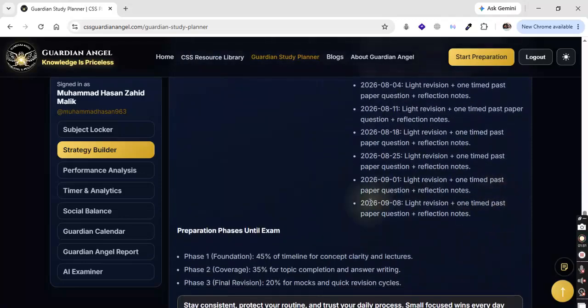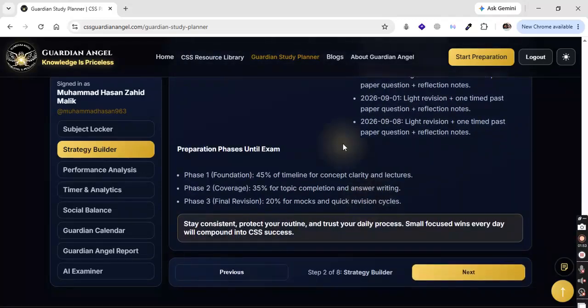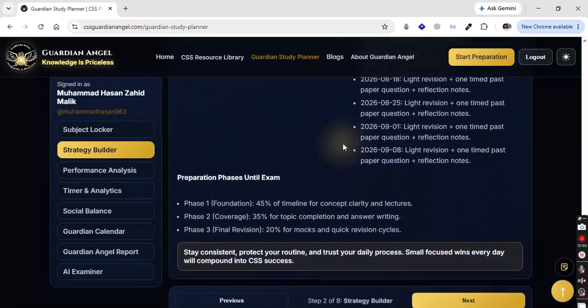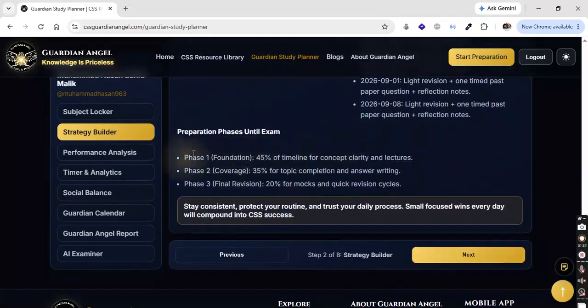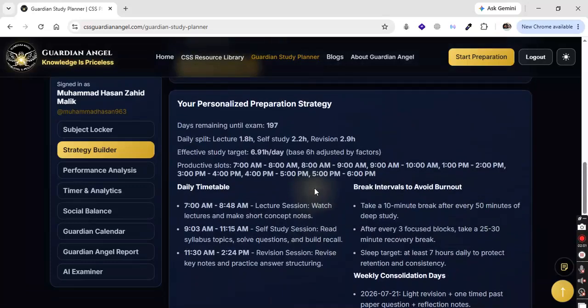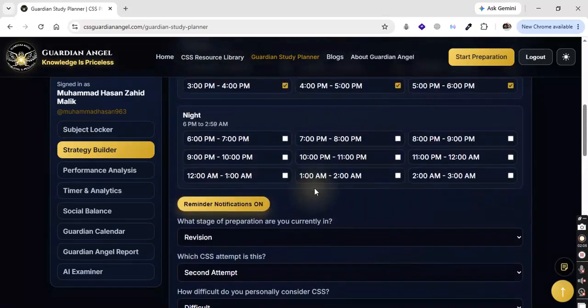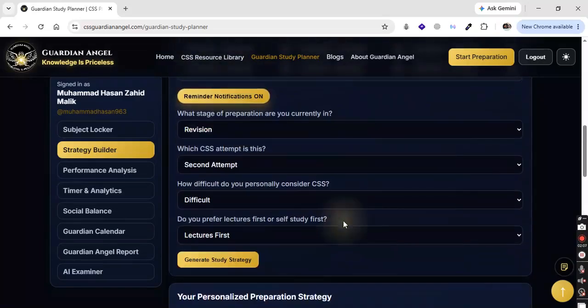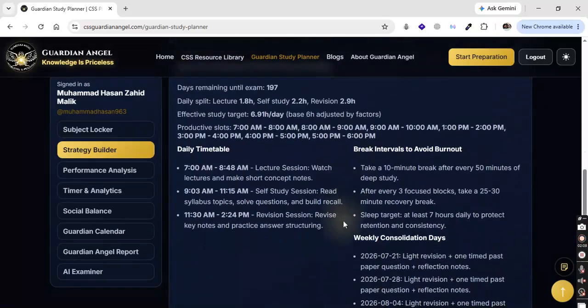So this is a smart hypothetical approach to the strategy builder, and you can adjust your day in a very organized manner, adjust your study hours, keep track, and get notifications to prepare well for your examination.